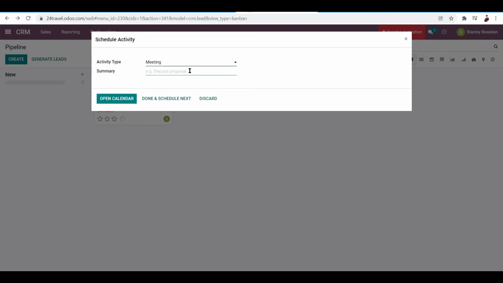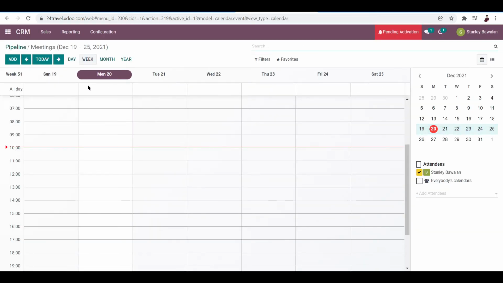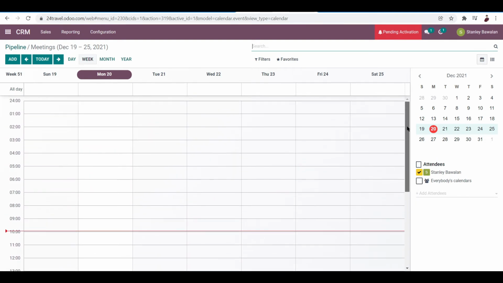Okay, so now you can put here your summary and discuss the proposal over here. Maybe you can just put stuff like that. Now I'm just gonna put things like that. And done, and you can schedule next, or you can choose to discard. Now let's open calendar. There you go. Once you open calendar, it will show you this particular dashboard right here. And this is where you can input all the activities that are needed to be done with that particular lead.